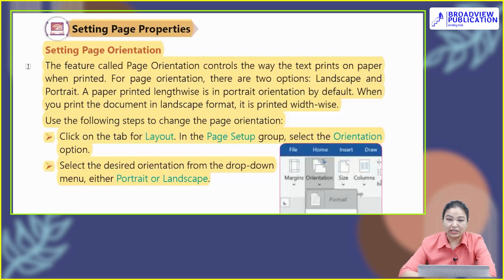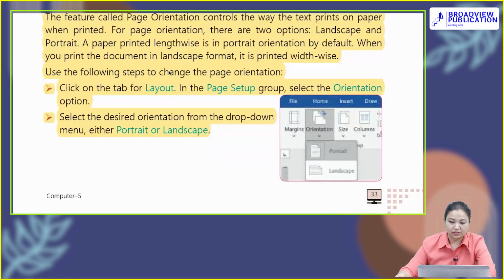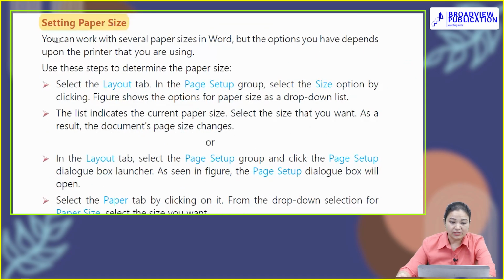For that, you have to click on the Layout tab, and then go to the Page Setup group. You have to select Orientation, and you can select the desired orientation for your document. This is your option. One is, as you can see, portrait, which is default, and this one is landscape.